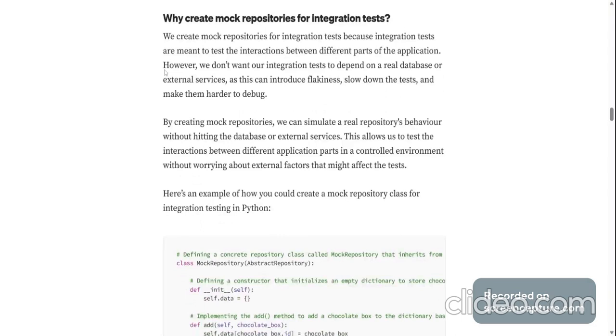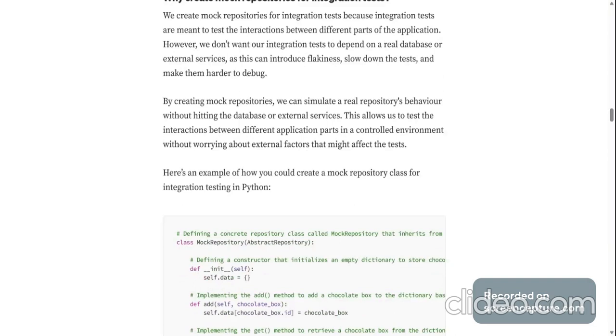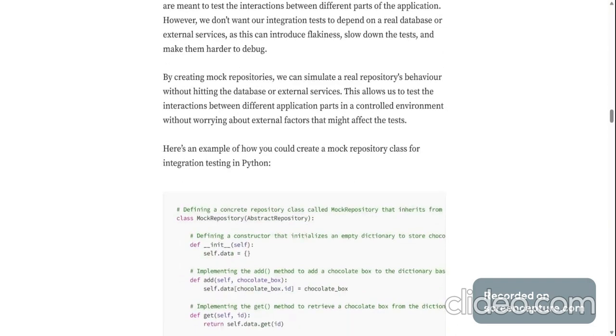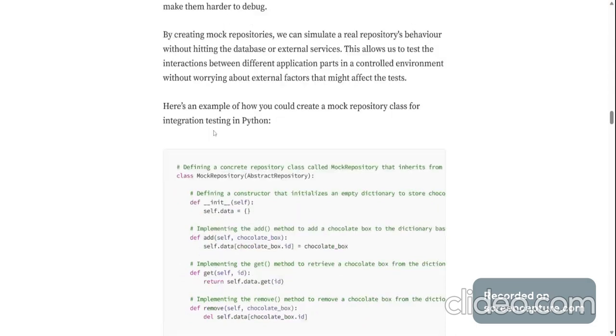Why create mock repositories for integration tests? We create mock repositories for integration tests because integration tests are meant to test the interactions between different parts of the application. However, we don't want our integration tests to depend on a real database or external services, as this can include flakiness, slow down tests, and make them harder to debug. By creating mock repositories, we can simulate a real repository's behavior without hitting the database or external services. This allows us to test the interactions between different application parts in a controlled environment without worrying about the external factors that might affect the tests.